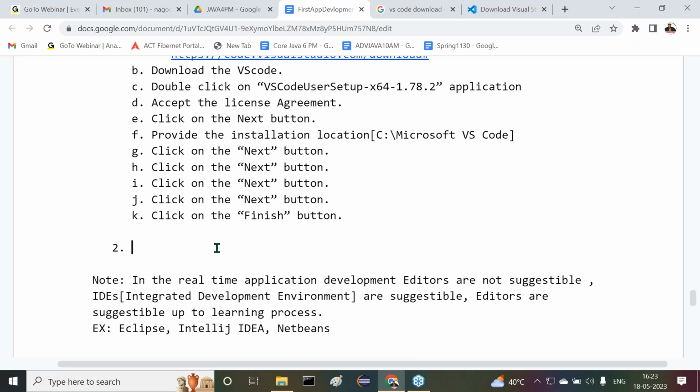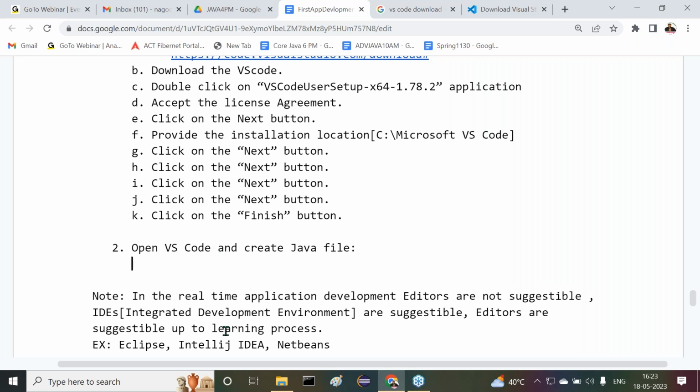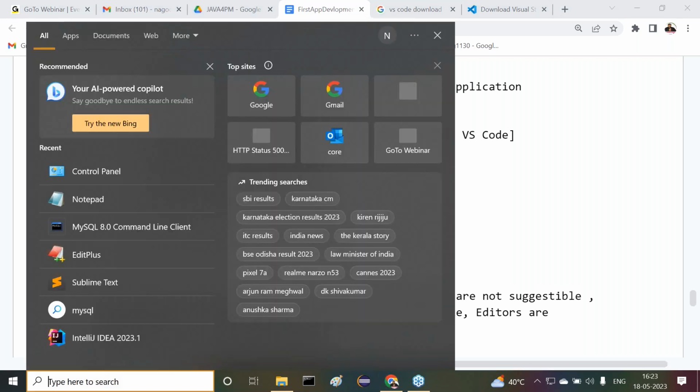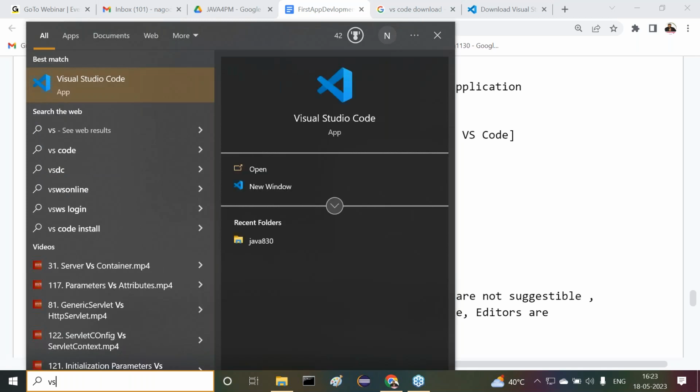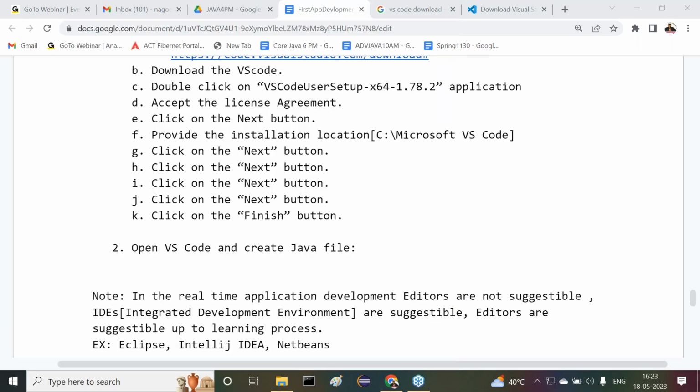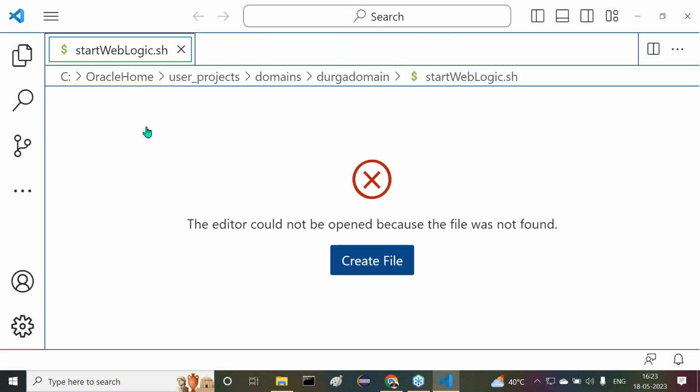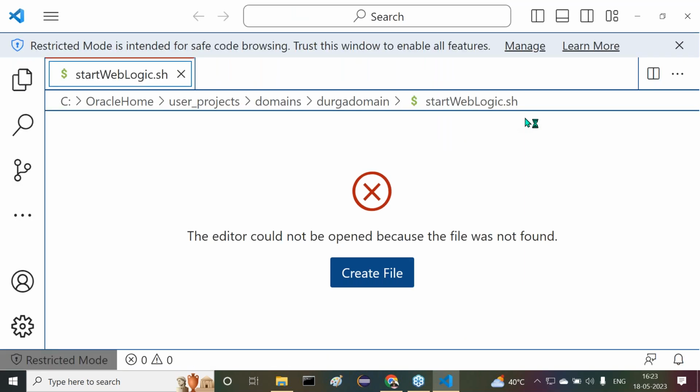Now the second step: open VS Code and create a Java file. How to open VS Code? We are already aware of it, no? Search in the system search. Just write VS Code, Visual Studio Code. It is available in the system search. Just open it, click on it, and automatically we get VS Code. This is the page we are getting.